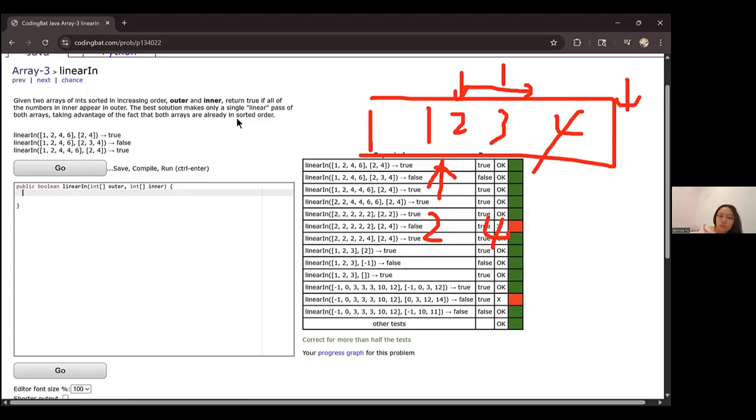I want to loop through the outer. You can loop through the outer or loop through the inner, either way will work. If you loop through the outer, use I, and for the inner you will use P. So you check if P equals I. If P equals I, then P plus plus. Until P is greater than or equal to the outer length, then you return true.